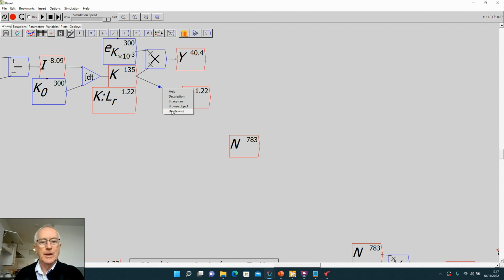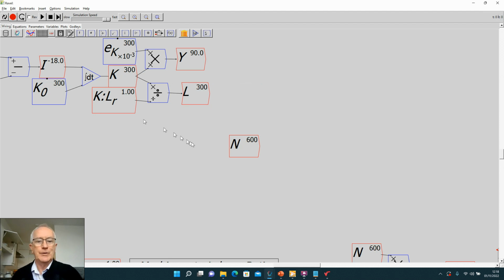And I don't want that to be going straight to L. I want to divide capital by the capital to labour ratio, and that's going to determine labour. So I've finally got that right. Let's hit the recalculate key. So that's saying it's going to be 300 workers. Now that implies if I actually then divide employment by labour, then I get an employment rate of 50%.